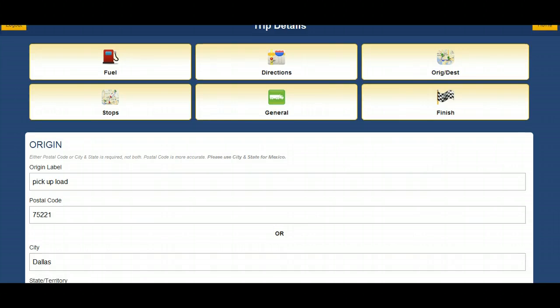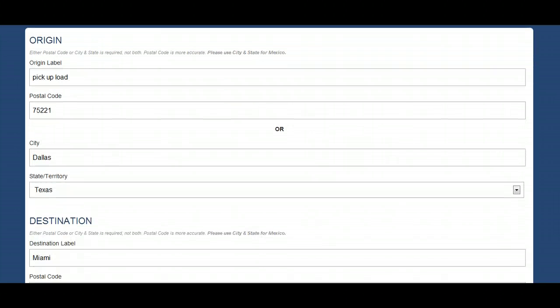You have a label to put any information for general stuff. This is just for your trip sheet, letting you know what it's for. The best way to use origin, destination, and stops is by postal code or zip code. You can get that off your bill of lading. That is the best place to get this.